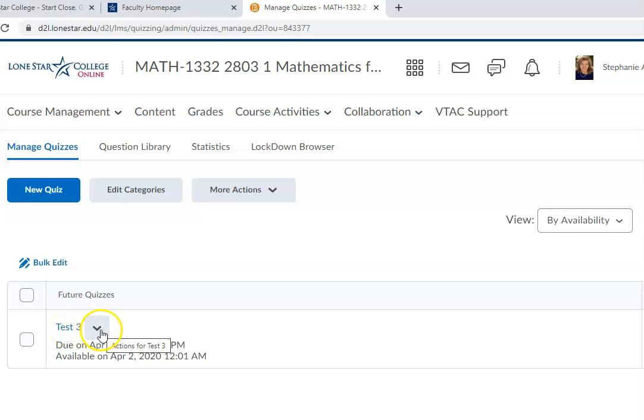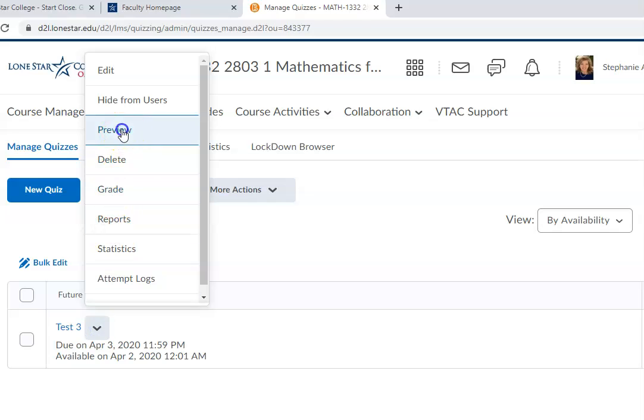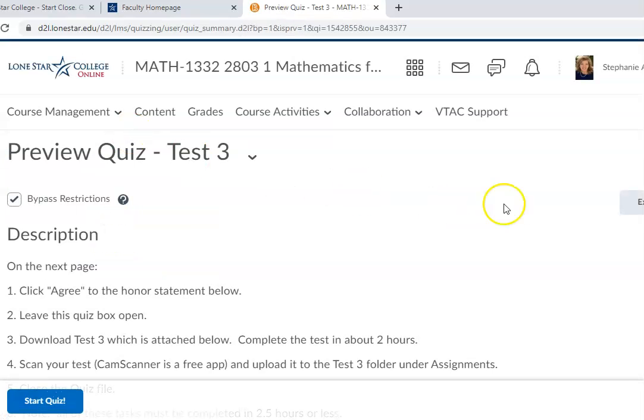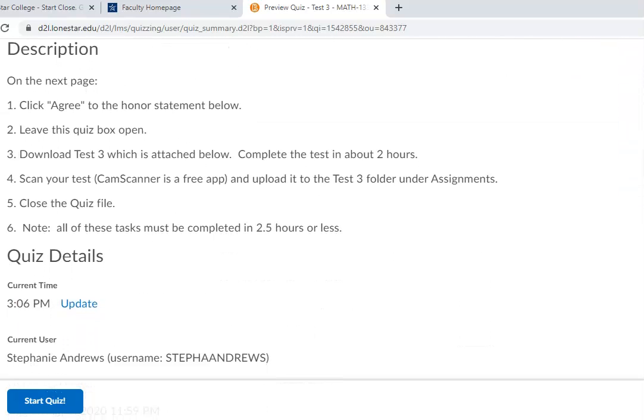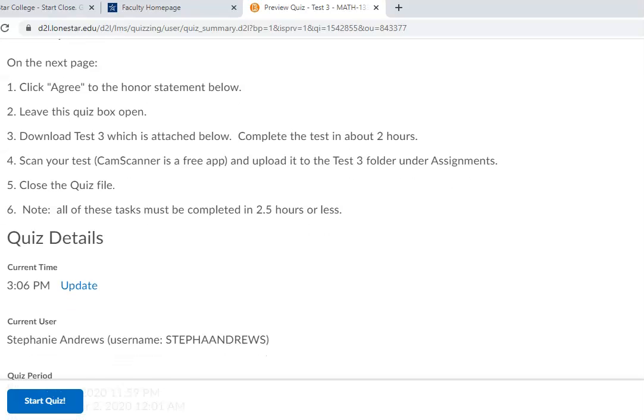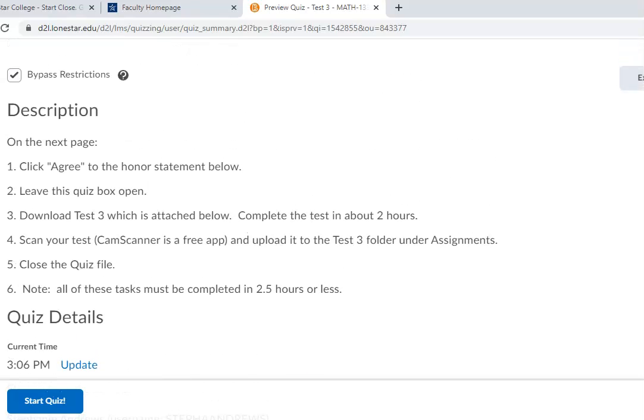The timer hasn't started yet. I have to go to preview so you can see it on my screen. It does say all of the directions we're talking about. It says click agree, leave the box open, download, finish the test, scan, close everything out. You've got to do it in 2.5 hours. Same thing over and over, but I just wanted you to hear it before you actually saw the test. Down here at the bottom left, it says Start Quiz.